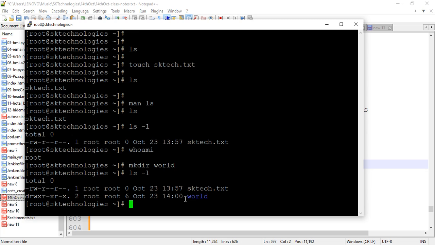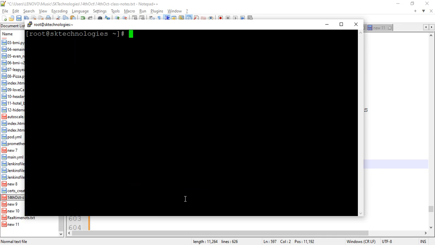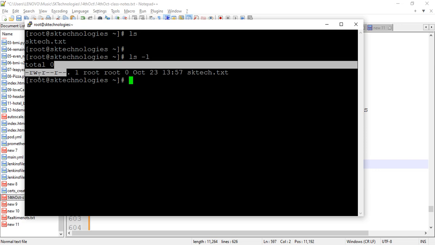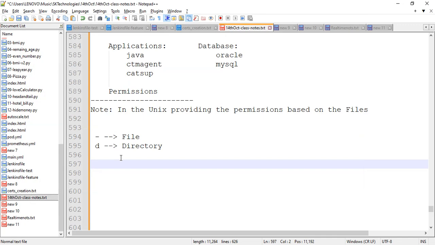Now let me delete this with rmdir world, so it's gone. Now we will concentrate only on the files with ls -l. These are the files. First copy this first column including the hyphen. Now ignore the first column, the first letter. There are 9 characters: 1 2 3, 1 2 3, 1 2 3. So there are 9 characters.